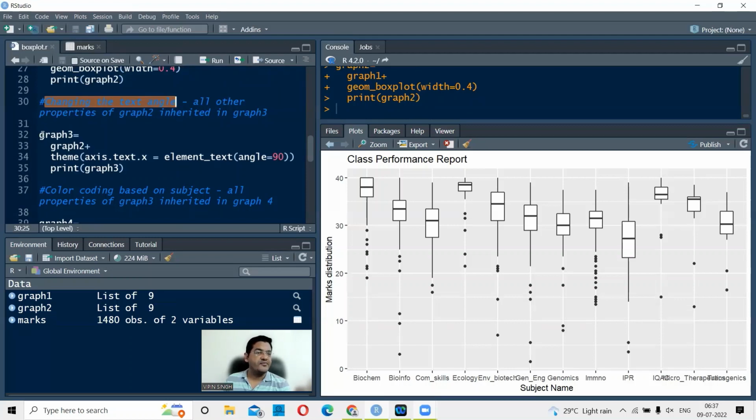So we say graph 3 equals graph 2, which means all properties of graph 2 will be inherited into graph 3. In addition to that, we say plus theme, and in round brackets axis.text.x equals element_text, and in round brackets again angle equals 90, and then we make sure that all round brackets have been closed, right? This will ensure that the names of the subjects are now at an angle of 90 degrees and are vertical.